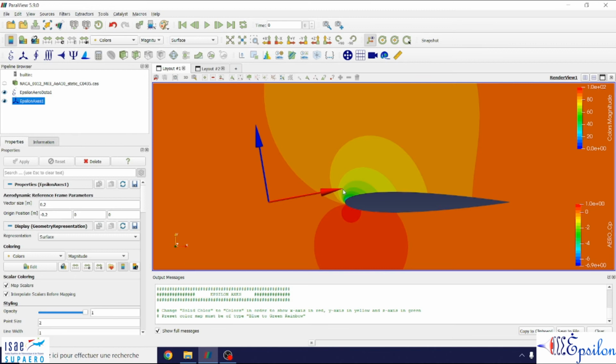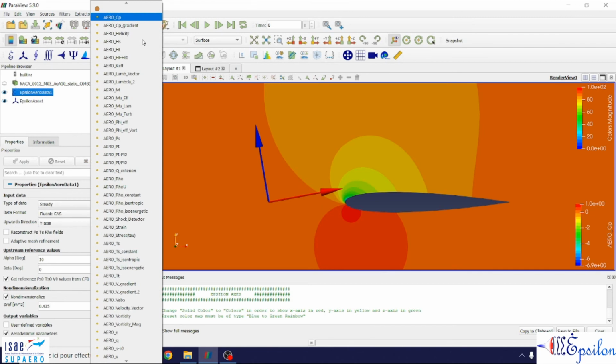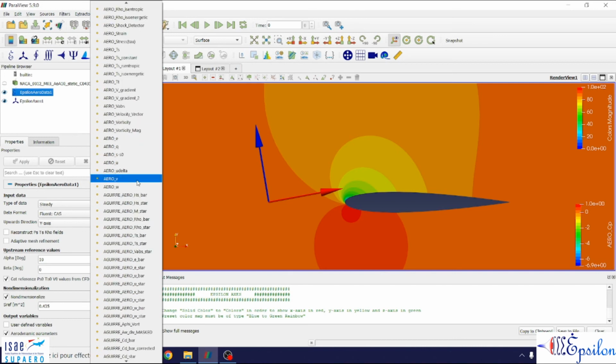Now that you have generated the aerodynamic axis, you can better interpret the velocity components. For example, if I go back to Epsilon Aerodata, in aero components, these are all aerodynamic components. For example, you have aerodynamic U, V, and W velocity components. And these components are referred in this reference system, not in this.